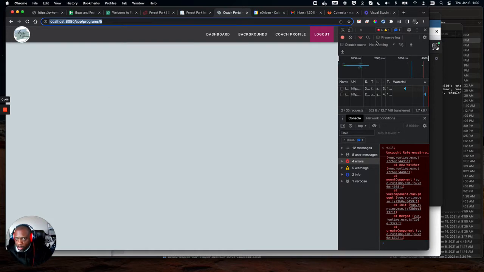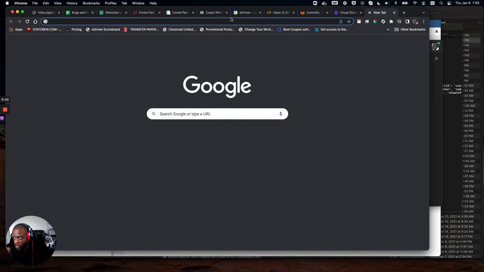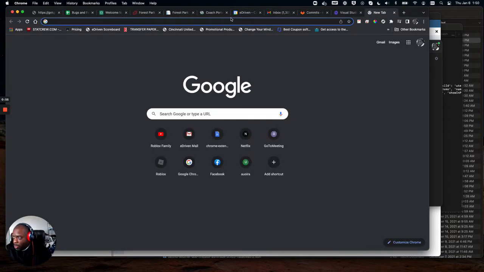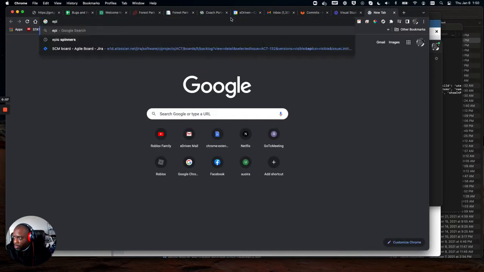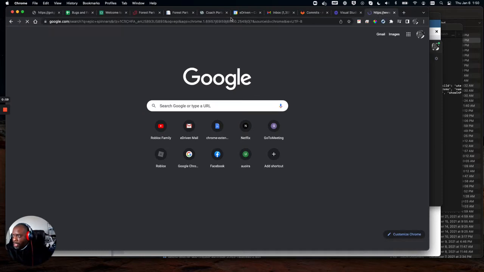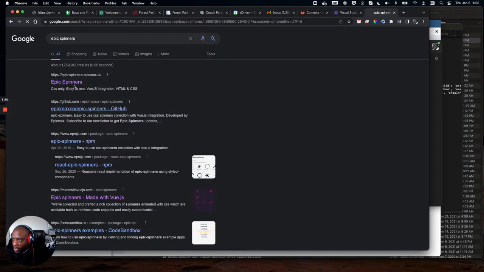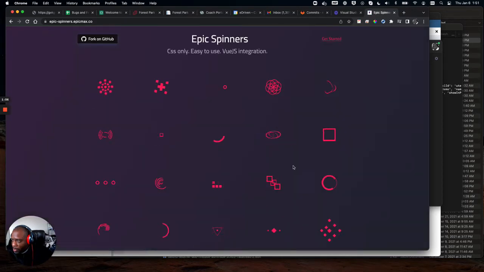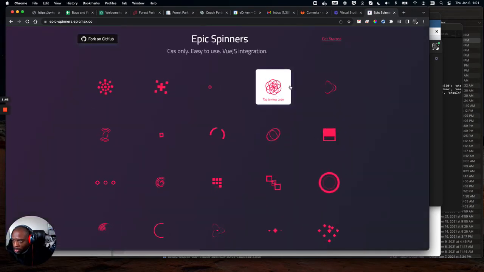come back up. So what I'm going to do first, and actually I've already done this part, but I'll show you guys how to get there. The first thing you need to do is get a cool loader, right? If you search for Epic Spinners, which you can see I have, boom, right there. These are pretty cool, and they work with Vue.